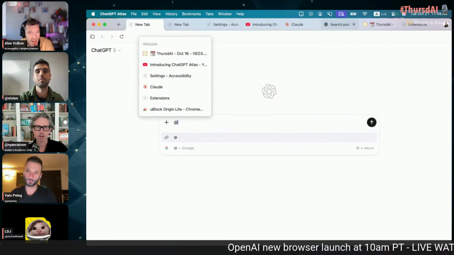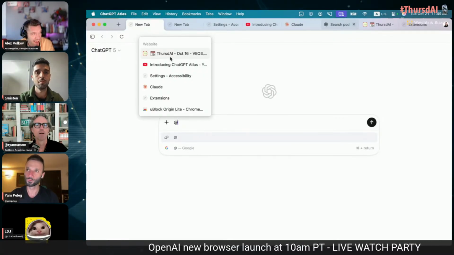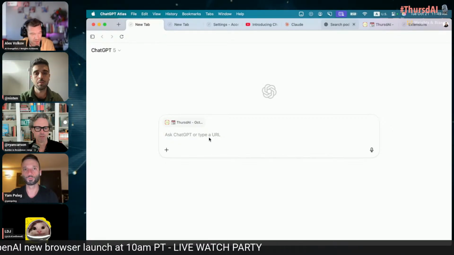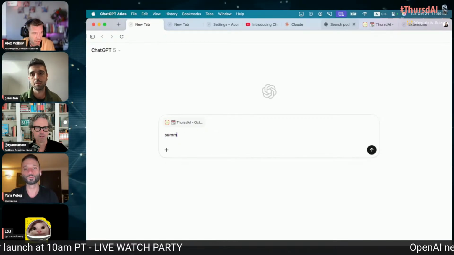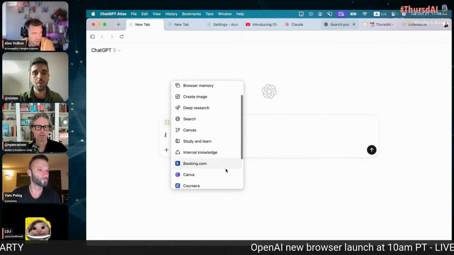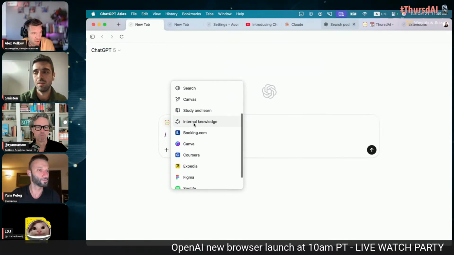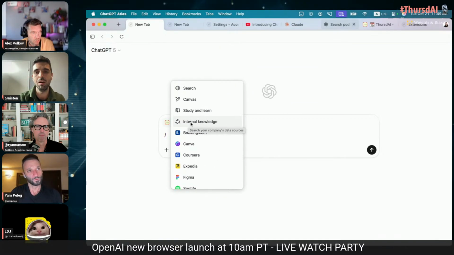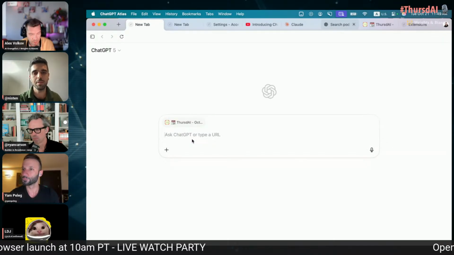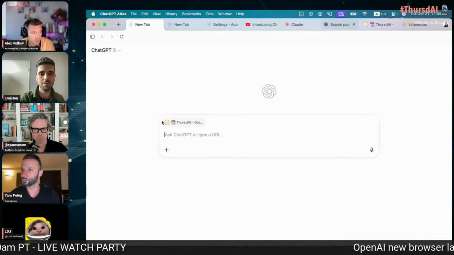Yes, this works. I can hit the add sign and add the website that I want as context, and say, summarize this. Or, you know what? What about a paper, or what is internal knowledge? Or maybe a blog, like Karpathy's blog or a paper or something. Yeah, what is internal knowledge?